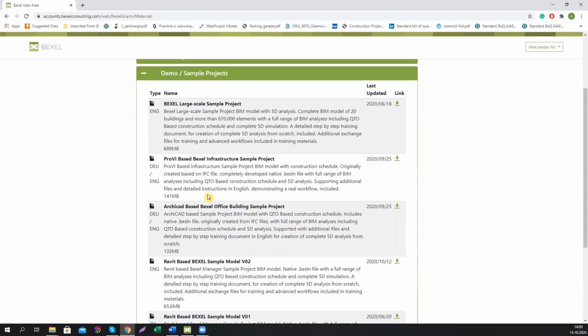For now, we have 4 different models from 3 different authoring tools for 3 different typologies of project. We have a large scale sample project produced in Revit software that represents a huge high-rise project with more than 20 buildings and the following landscape and roads. Provi-based Bexel infrastructure sample project is an infrastructure project produced in the German Provi-based authoring tool for infrastructure.